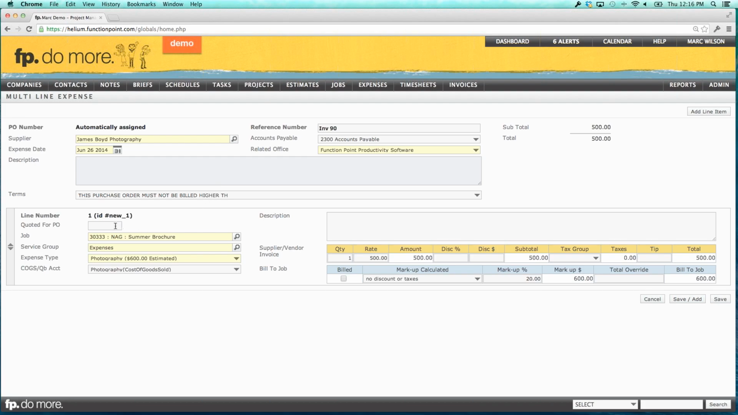We have the memo description. We have the quote or PO. It's $500. We have the description of the expense. In fact, I'm going to put in a quick description of the expense. We then have our quantity and rate. Maybe it was actually 2 days at $250. It's telling me that I have 2 times $250, $500. Keep in mind that $600 was the estimated billable value.